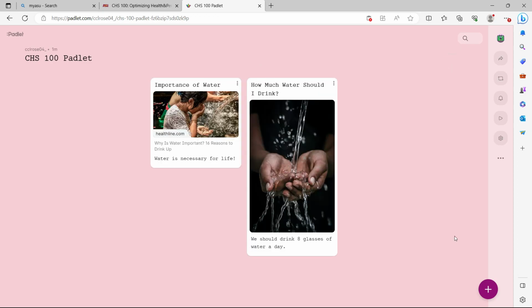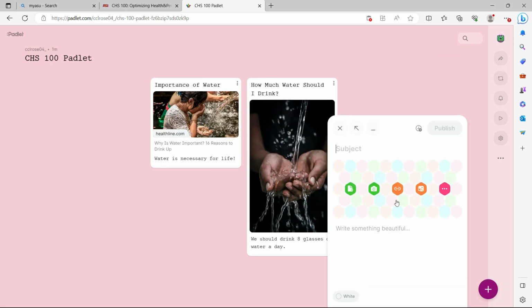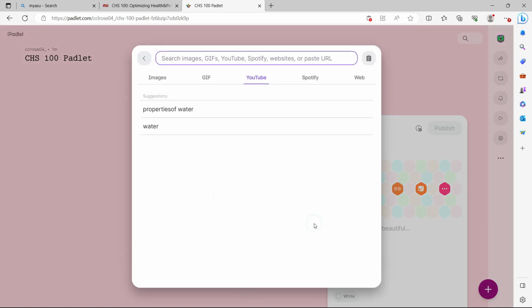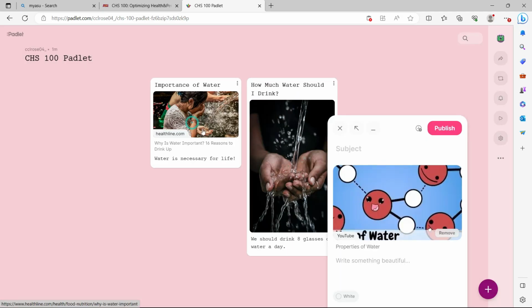Let's say you wanted to add a video to your post. You would go and press this hexagon, and you can go to YouTube and search the video you want for your post. So we'll go ahead and just choose this video and add a title and publish.